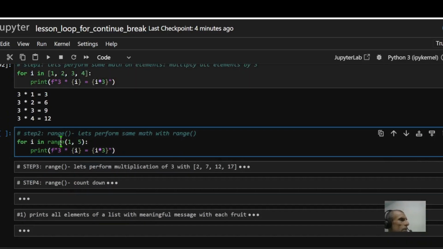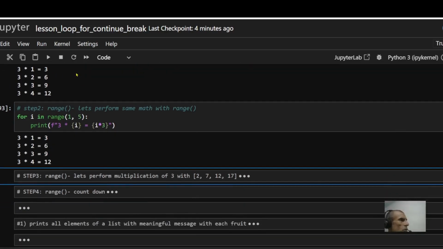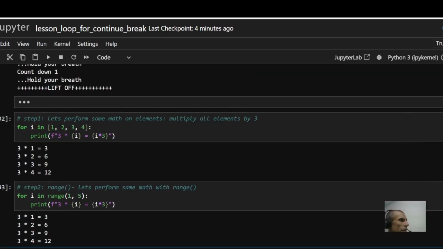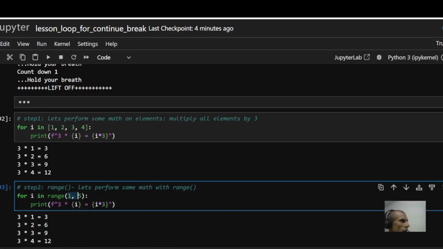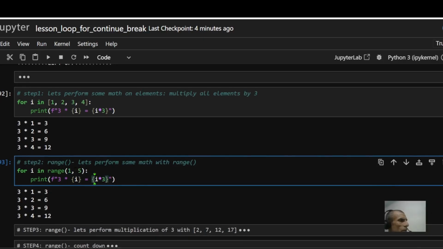What range does is essentially create the same numbers, 1, 2, 3, 4 for you. It's called a generator, by the way. So range is a generator, and it generates these numbers for you. In this case, I'm generating the numbers 1 to 4. By the way, when you say range 1 comma 5, it does not generate the number 5. It's going to generate up to one number less than 5. So it's going to generate 1, 2, 3, 4, but not 5. Okay, and as you can see, it generated 1, 2, 3, 4.